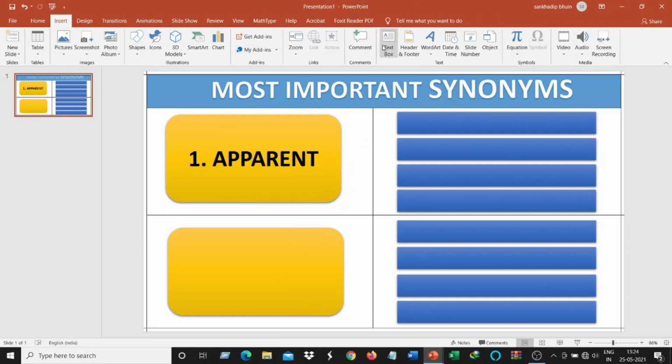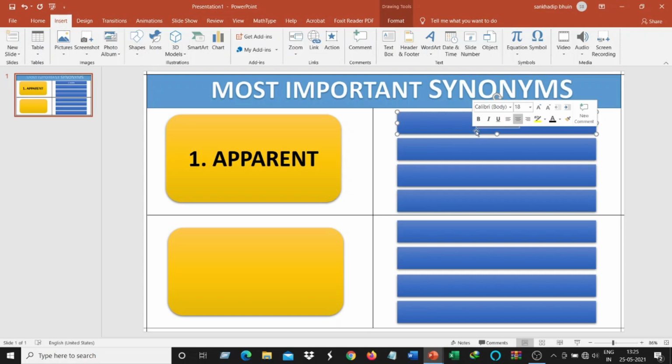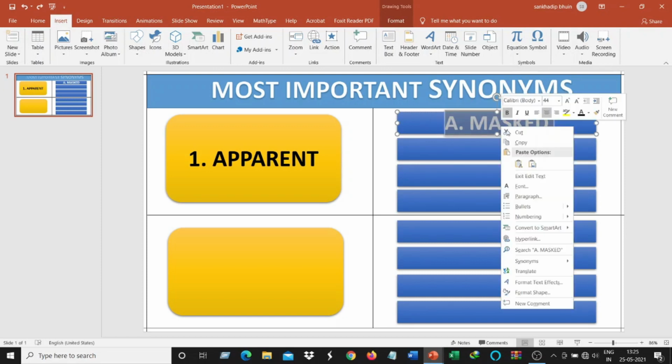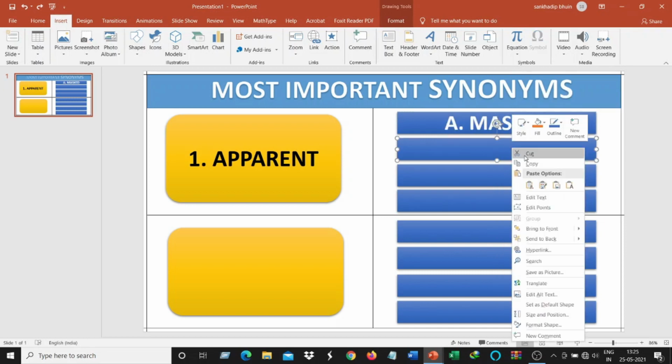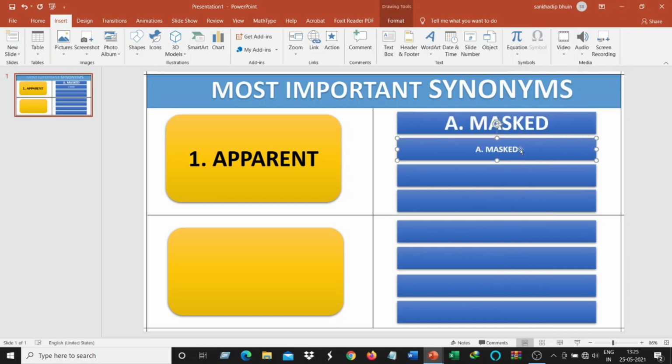Then again text box, then write the options here. Then select it and bold and size 44. Here keep the color unchanged. Then copy the text and paste. Then write options B and continue up to D.